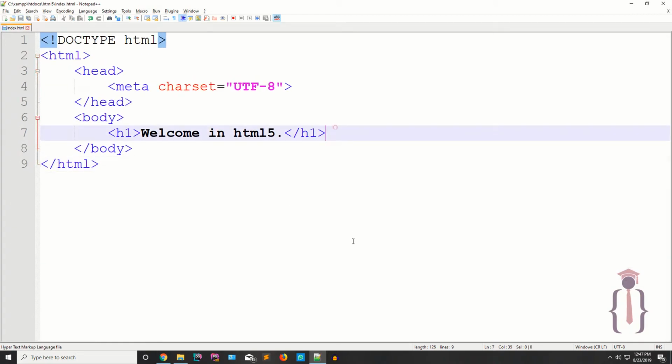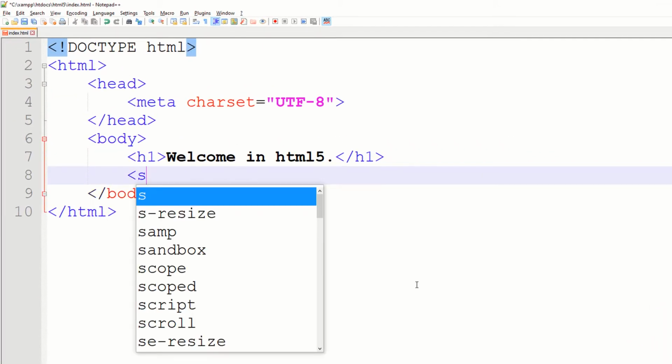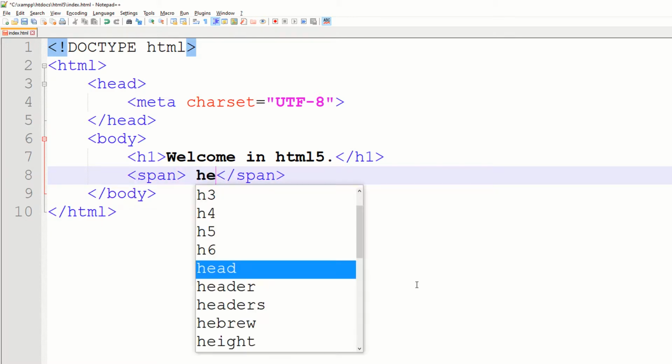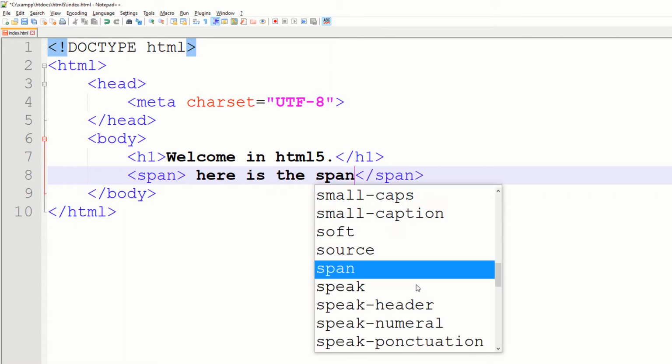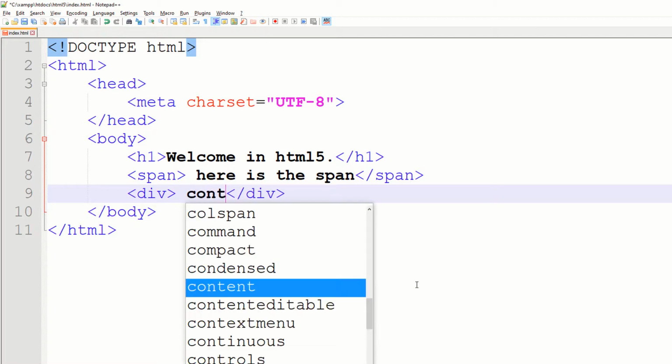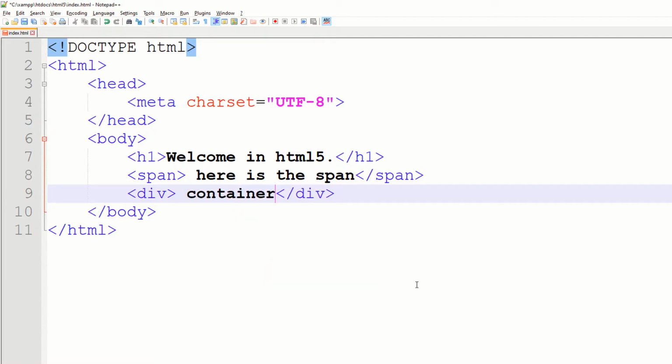your h1 and your span, your span clause. This is the span tag. Here is the span. If you write the div, you know very well this is the container. You always use this tag to create the container. So your container here, but you know, because you are a developer.